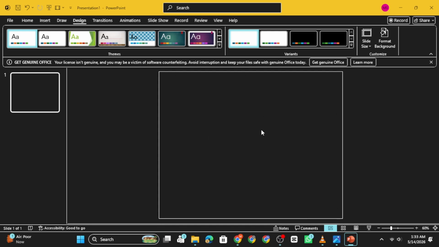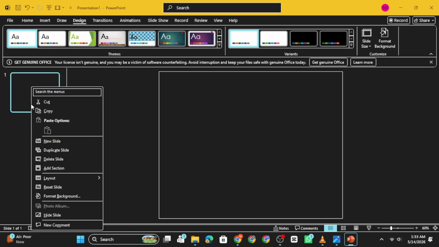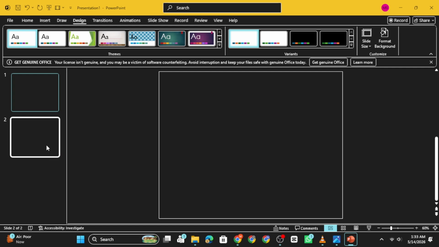Once your design is complete, it's time to convert the slide into an image. Click on File, then choose Save As. Select the location where you want to save the file, and under File Type, choose either PNG or JPEG image format. After saving, PowerPoint will ask whether you want to export just the current slide or all slides. Pick the option that works best for your project. Your PowerPoint slides will now be saved as image files that you can upload, share, or use anywhere online.